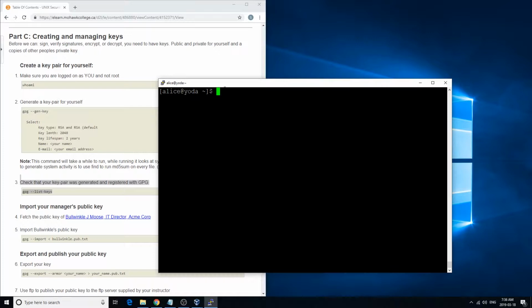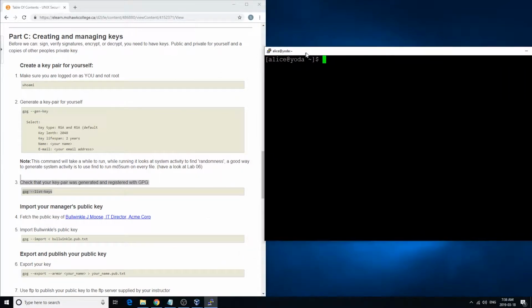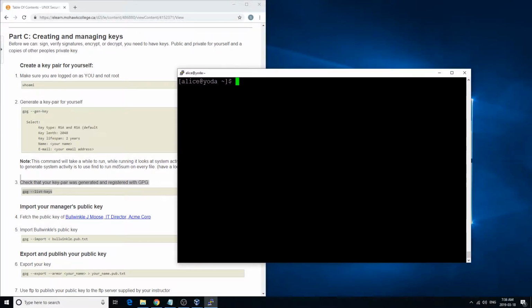So I ran 2 scripts. I ran it as root, I ran it as Alice. I put a lot of different characters in. So you're just going to have to play with it. Just do whatever you can, and don't worry if it takes a long time.